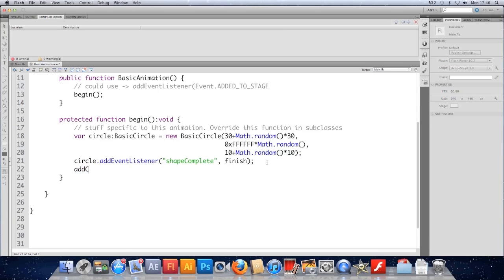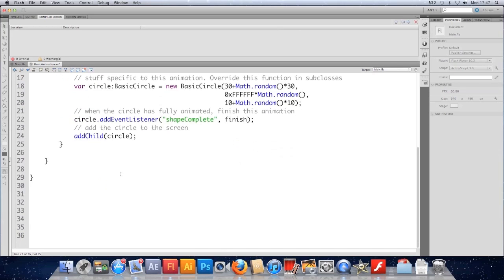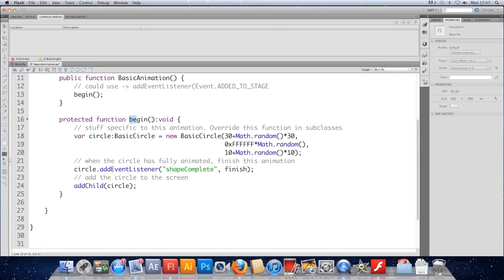And lastly, we need to add child circle, so make sure the circle's on stage. Just chuck in a comment or two. When the circle has fully animated, finish this animation. Okay, so this is the most basic animation we're going to have in our sequence, and we're going to override this begin function in all of our subclasses to make different types of animation.